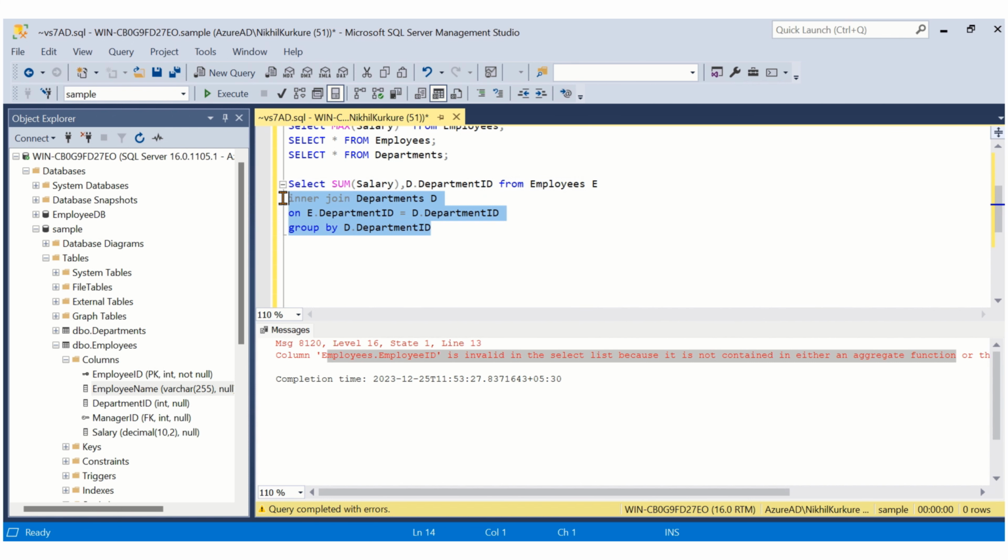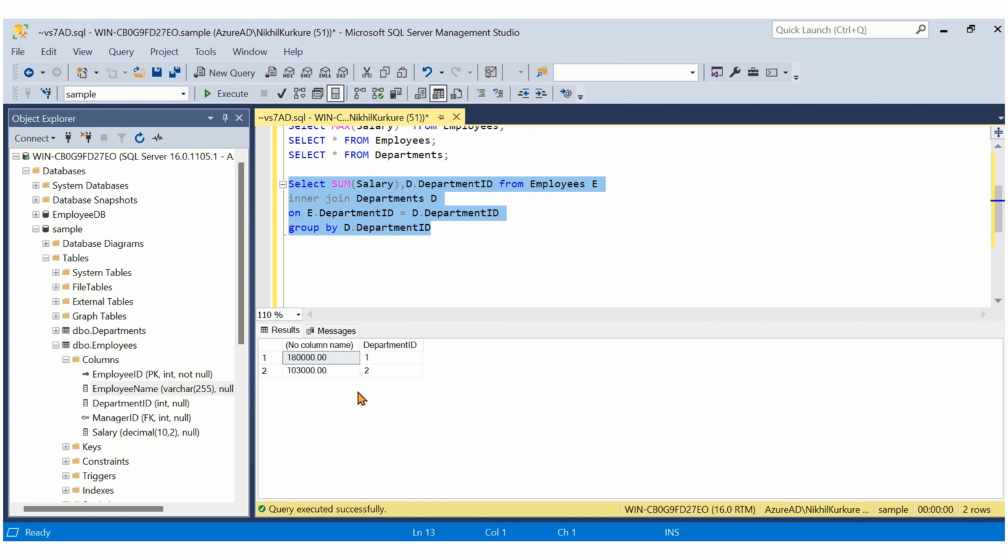Let me execute this query now. Here, see guys, department ID 1 and the total spending is 1,80,000. Here it is coming with no column name, so I will create an alias as total salary. And for the HR department, this is the result. So if an interviewer is asking you such a question, then you can understand how to write the queries and which aggregate function I should use.